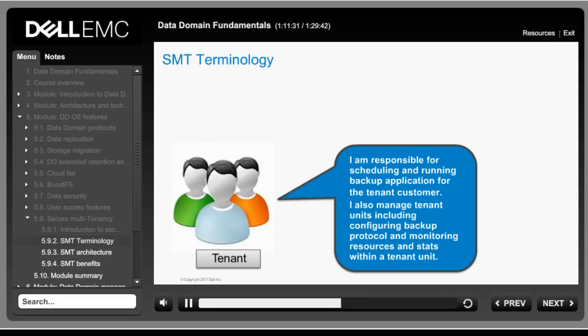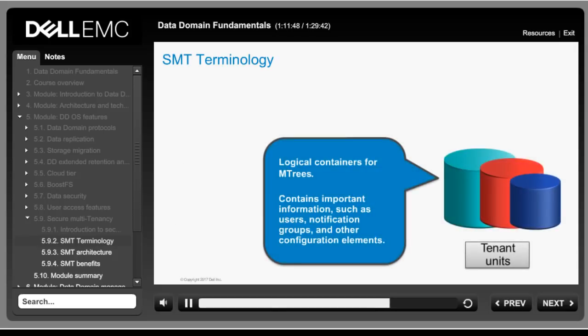A tenant is responsible for scheduling and running the backup application for the tenant customer and for managing their own tenant units, including configuration backup protocols and monitoring resources and stats within their tenant unit. Tenant units are logical containers of M-trees. They also contain important information such as users, notification groups, and other configuration elements. Tenant units cannot be viewed or detected by other tenants, which ensures security and isolation of the control path when running multiple tenants simultaneously on the shared infrastructure.